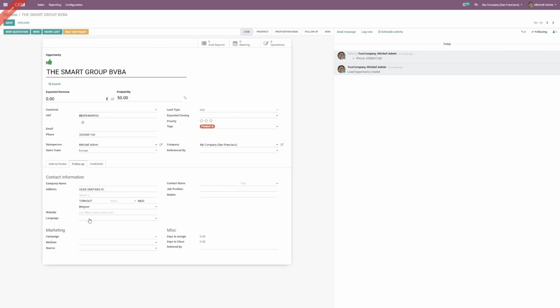But two new fields were added. The first is Referenced by. Should a customer bring you a reference, you can fill this in on your lead. Later, when the lead or prospect becomes a customer, this reference will be noted on the customer that gave the reference. And if any configuration was done, the customer will receive a discount.